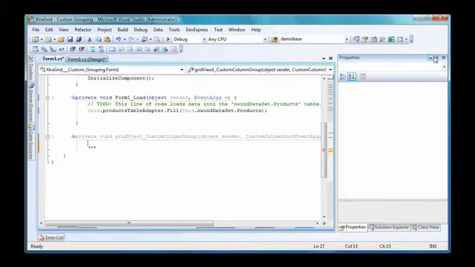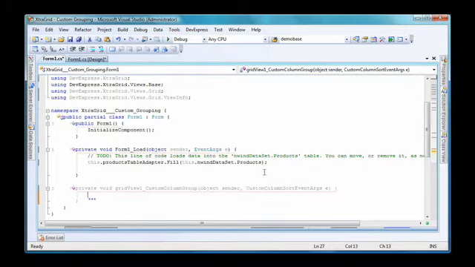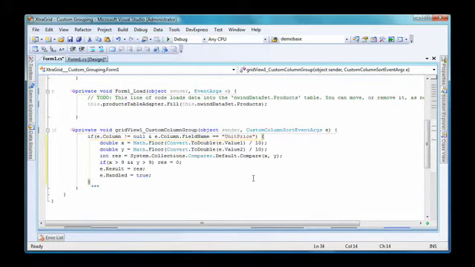The code first checks to see that the column is not empty and the unit price column is being referenced. So if the processed column is the unit price column, then I'll compare two adjacent rows. If the rows should be combined into the same group, the result is set to 0. Otherwise, it is set to 1 or -1. Note that the handled property must be set to true to indicate that no default processing is required.